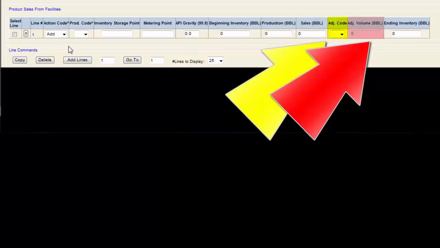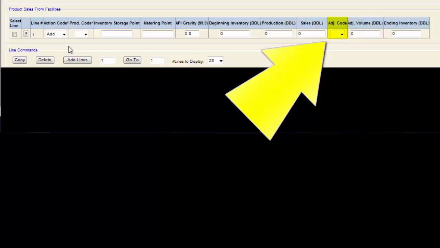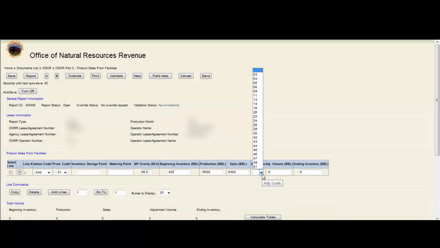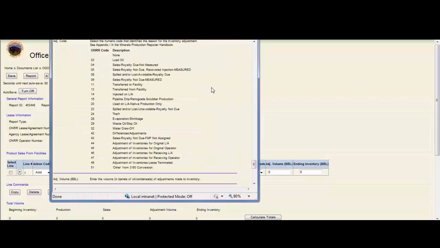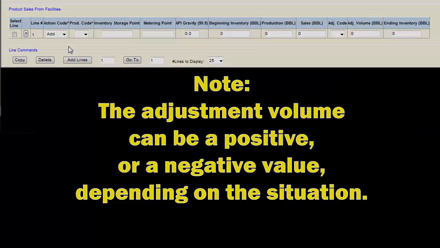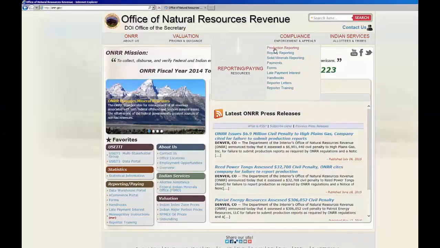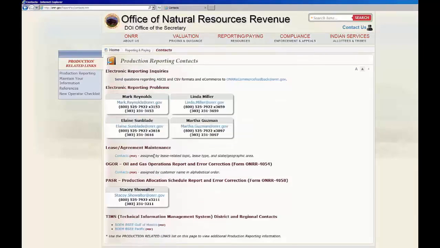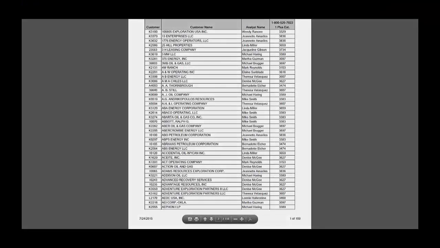The next two columns are Adjustment Code and Adjustment Volume. Enter an adjustment code and the associated adjustment volume if necessary. Remember, you can click on Field Help to help you get the code that you may need. Note, the adjustment volume can be positive or a negative value, depending on the situation. Contact your production reporting contact if you have any further questions on these fields.